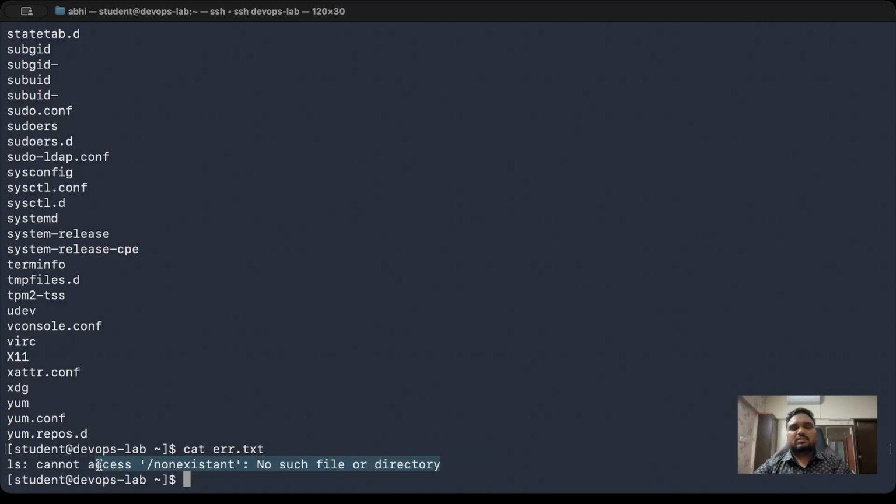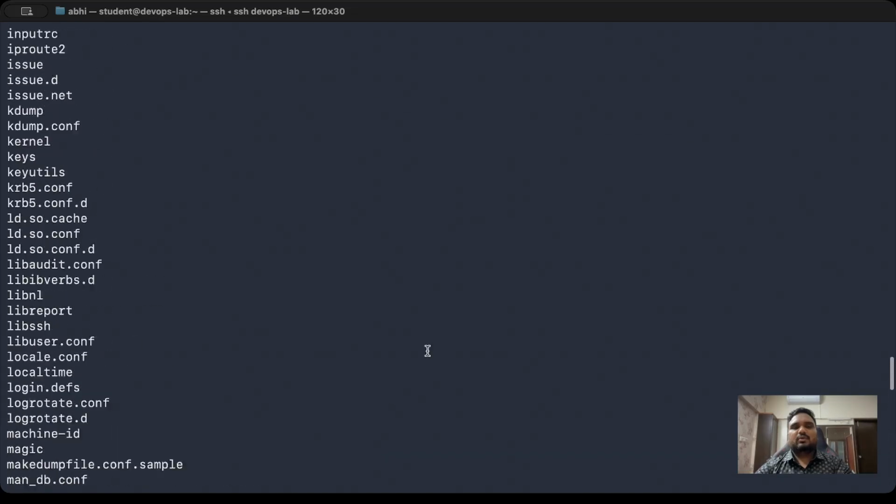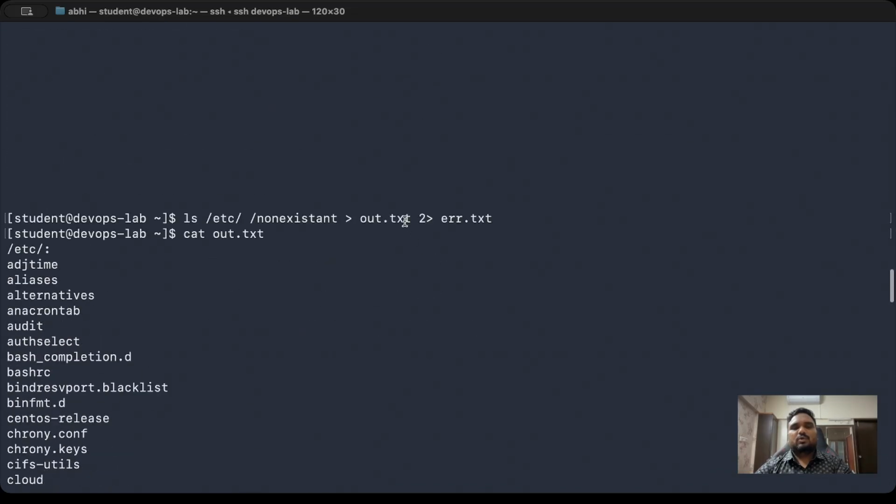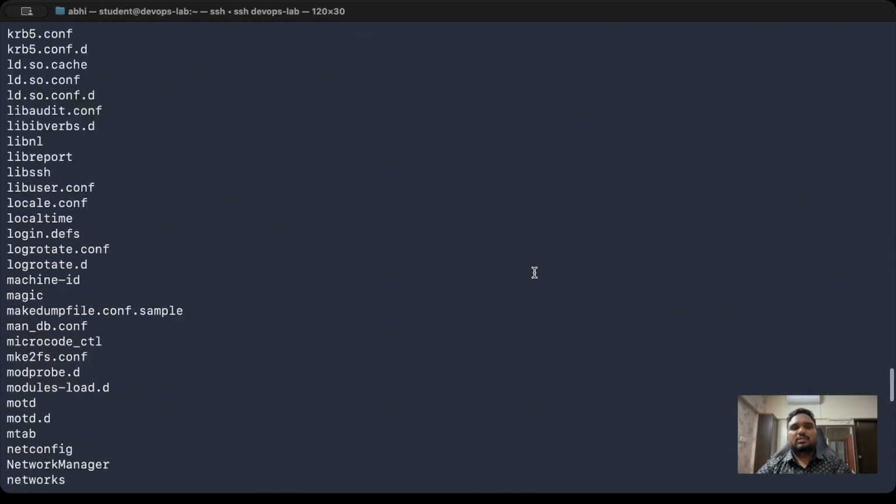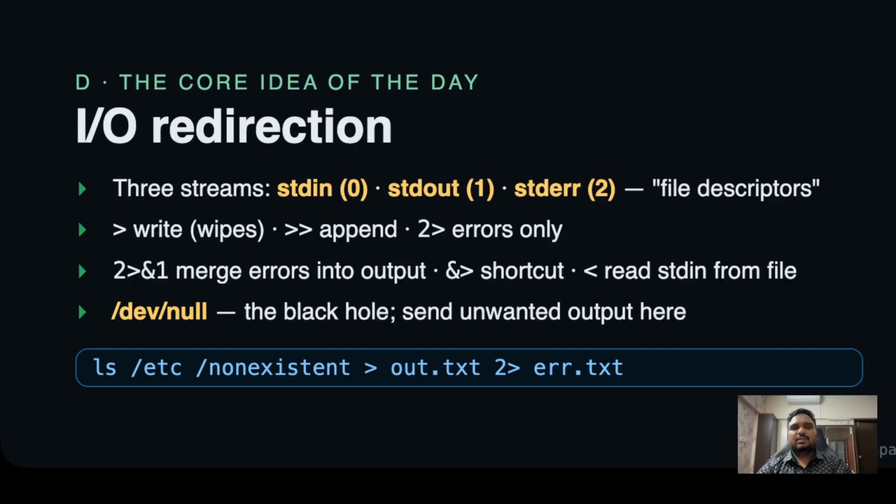So this tells us that the error was redirected to err.txt because we used 2 and a greater than sign, and the output of the successful ls command for /etc was sent to out.txt. So here there are two streams, but two separate destinations, and that was on purpose.